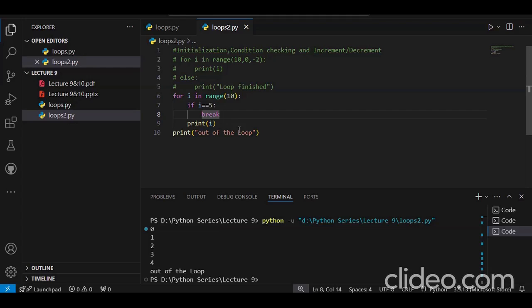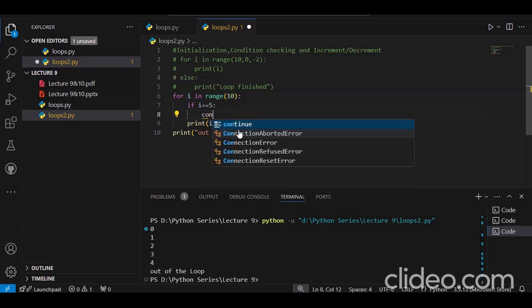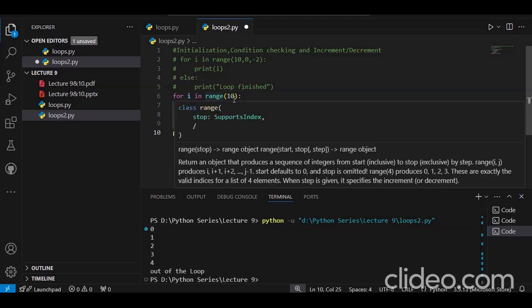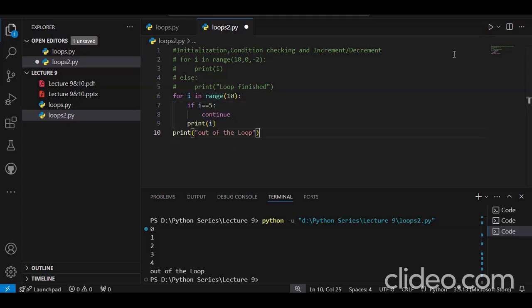Similarly, we have the continue statement. I have also shown you that in the while loop also. Here is the continue statement. What will the continue statement do? It will not print the value of 5. Why? Because when it encounters continue, it does not get out of the loop, but the statement after the continue won't be executed. You can see all the values from 0 to 9 will be printed except 5.